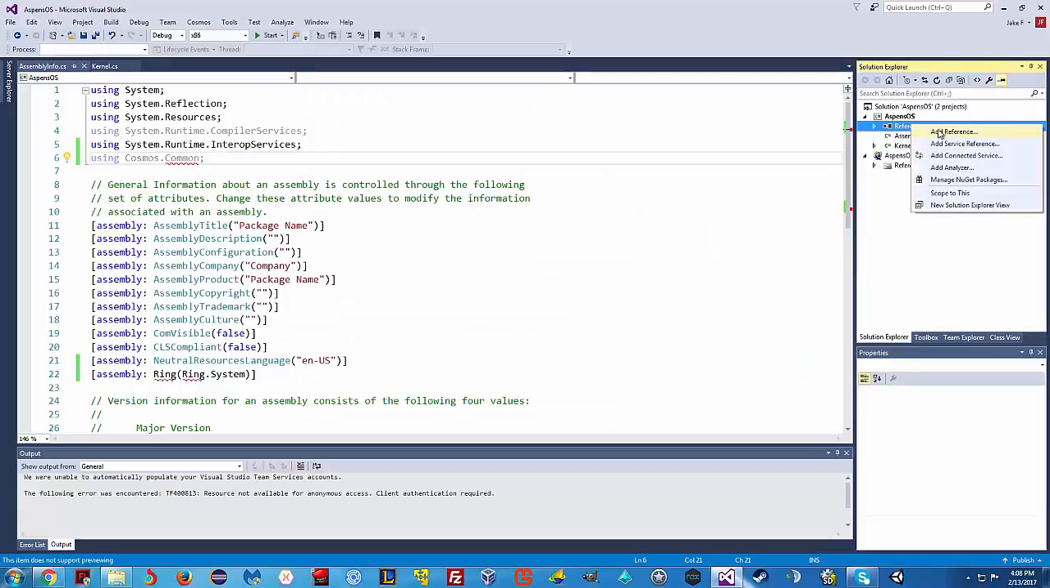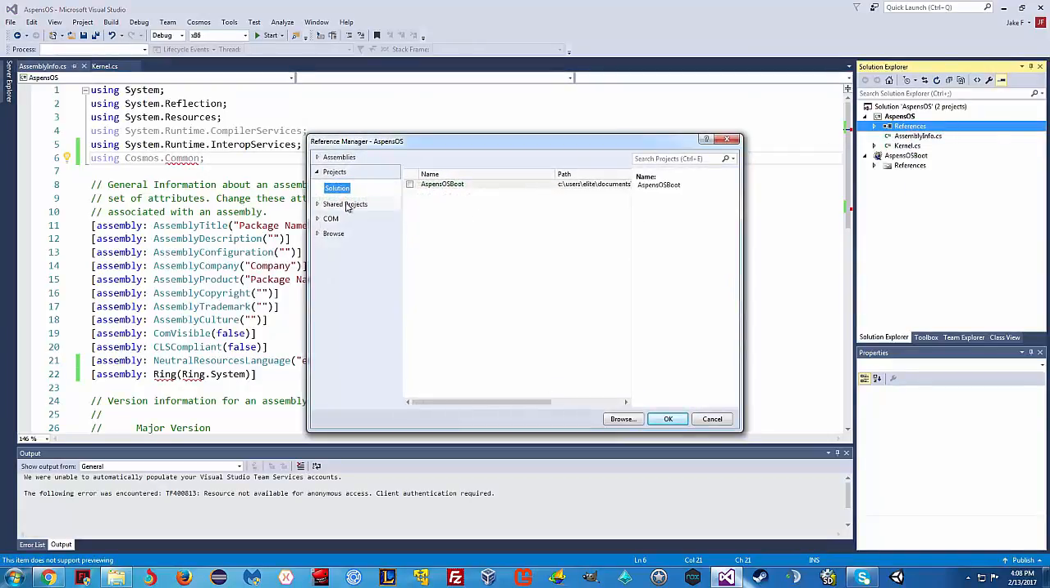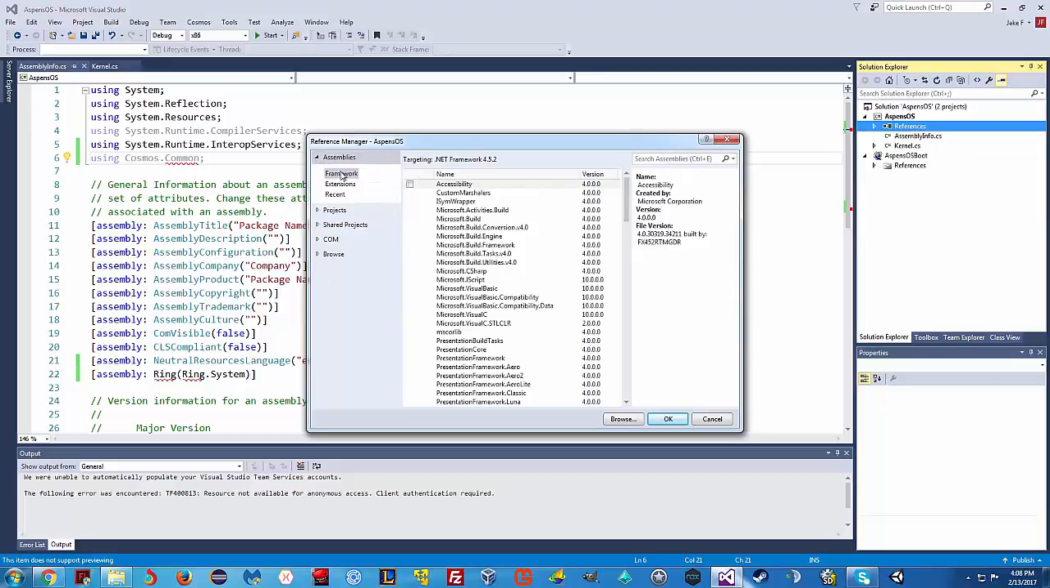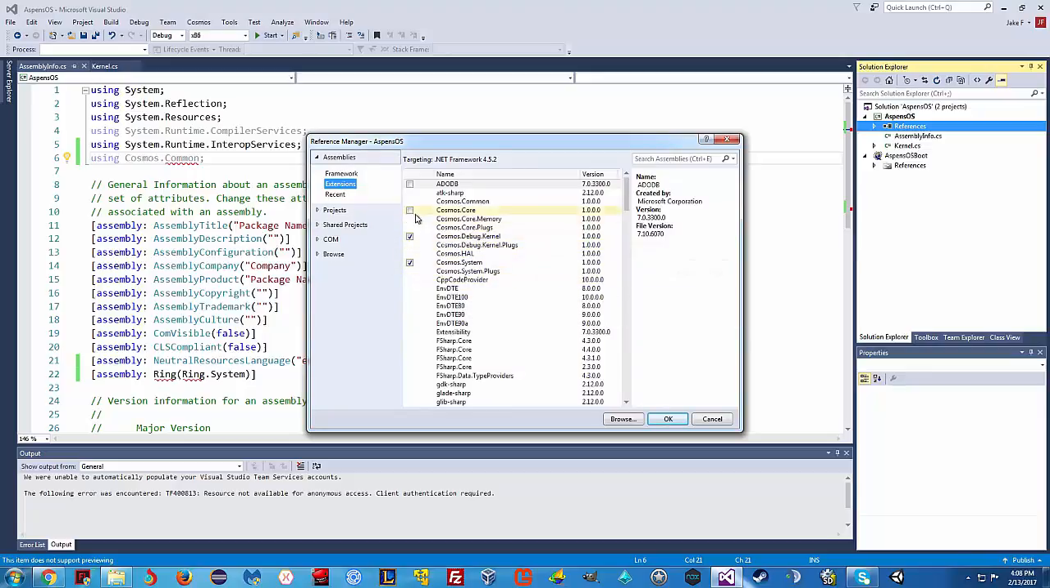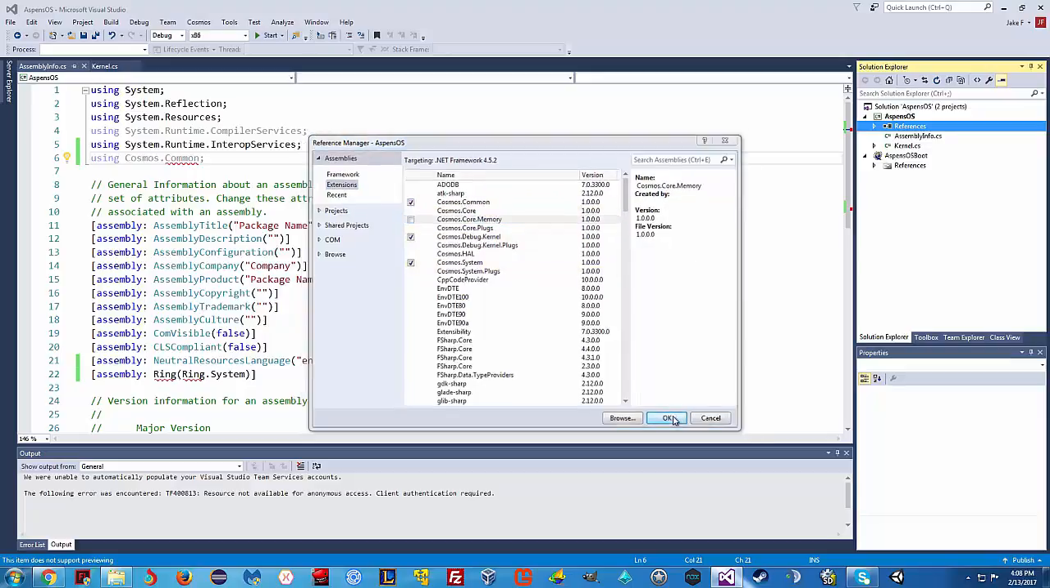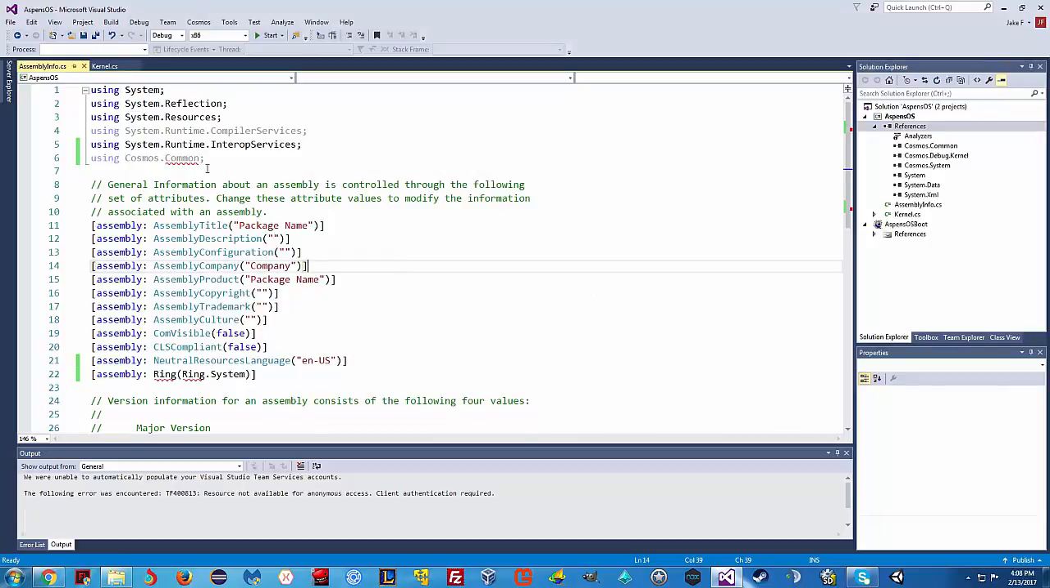Right click your references, add reference, assemblies extensions, and then you want to click on cosmos.common. We won't need the others right now, so let's click that. One step at a time. And as you can see, all the errors should resolve.